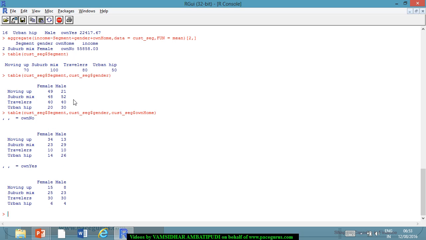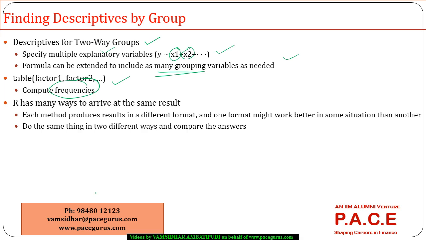This is where it gets translated into three-dimensional output. So it will compute something like this. For own house equal to no, it creates one table. For own house equal to yes, it creates another table. This is the way it represents, even if I am giving the third input, fourth input, and so on into my data. So we can very well add up the stuff. We can very well count up the stuff using these kinds of scenarios.